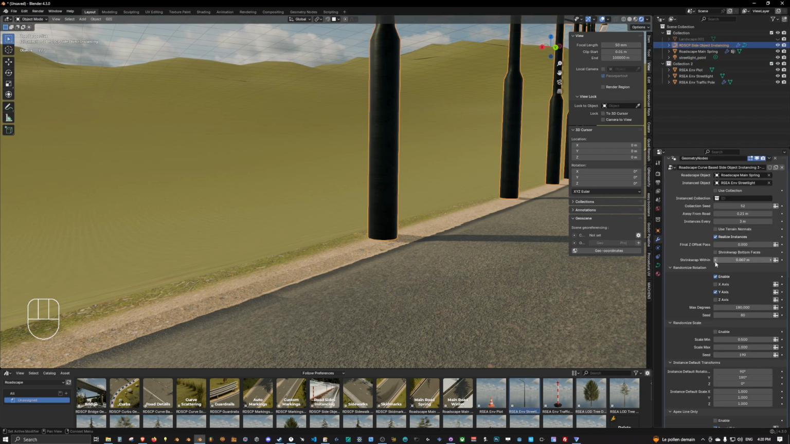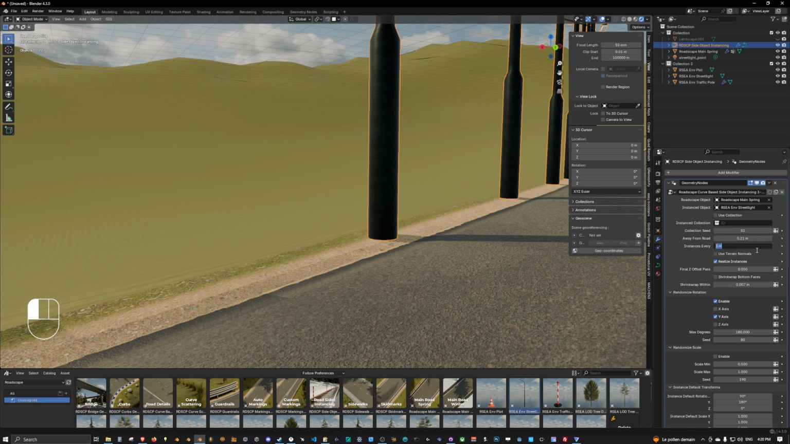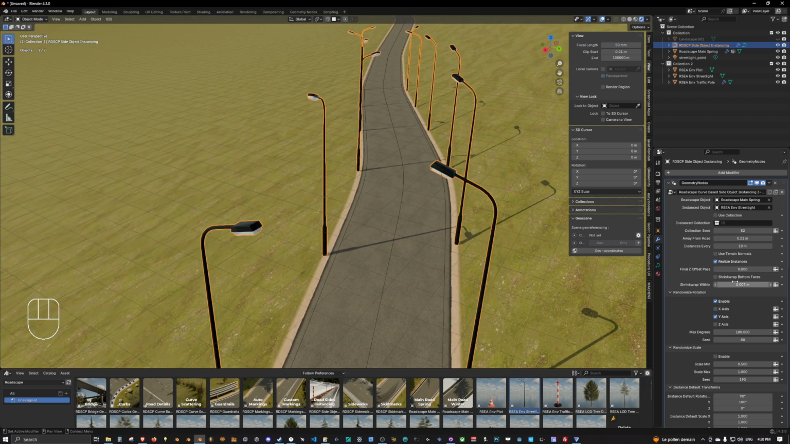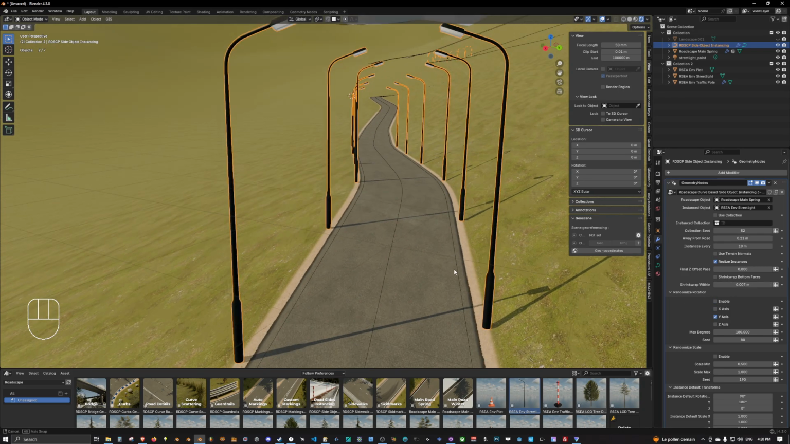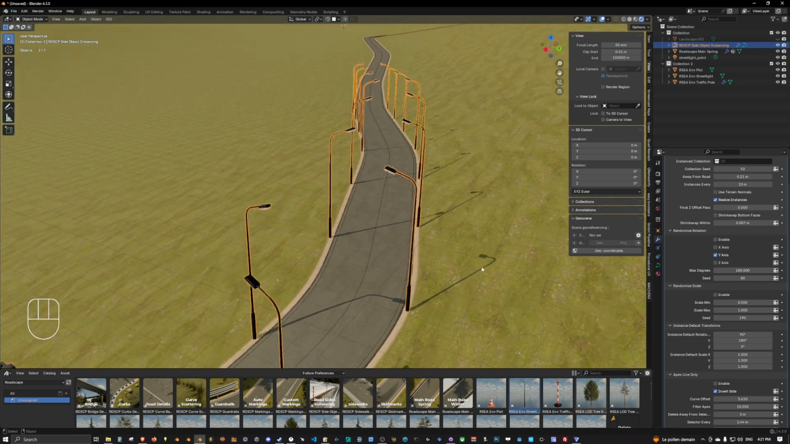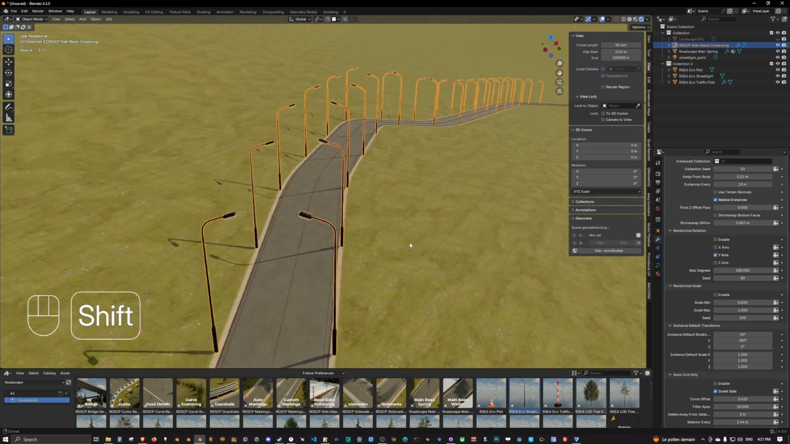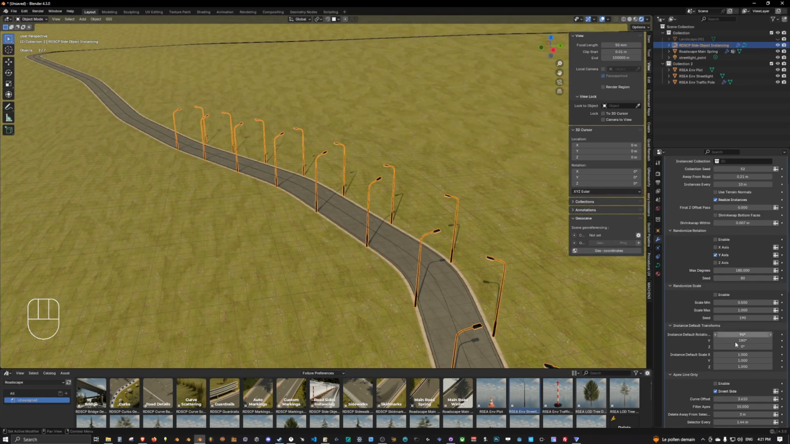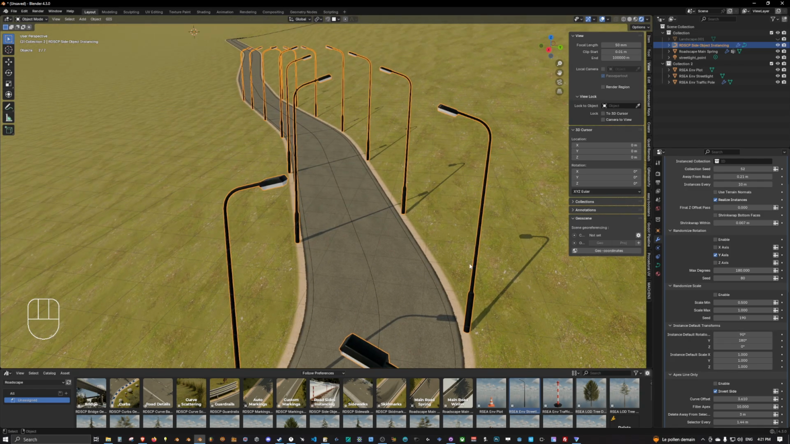So we want fewer lights. Let's say we want a light every 10 meters, and let's disable the random rotation. As you can see, because we didn't change the value in the instance default transform, the instances are correctly orienting themselves towards the center of the road. This is why we didn't touch this earlier, and why I told you not to, because otherwise it will break everything in here.